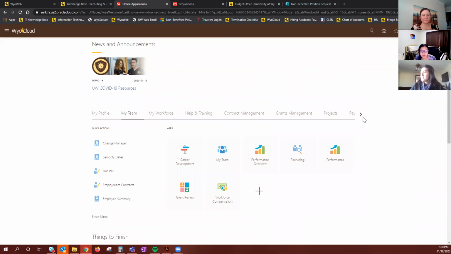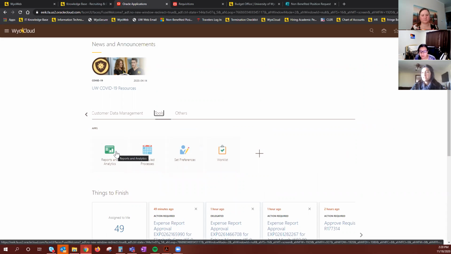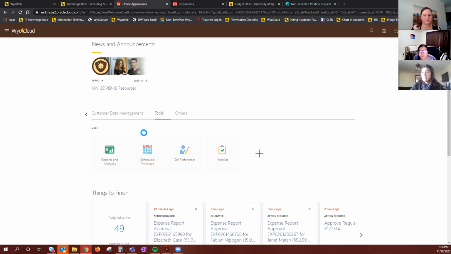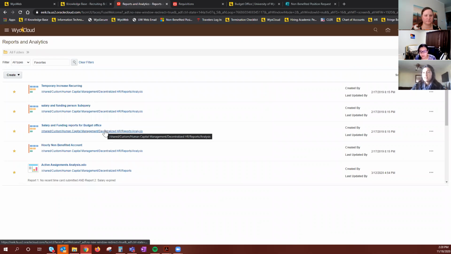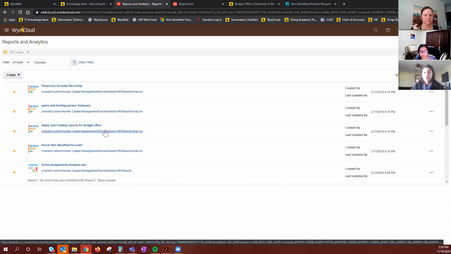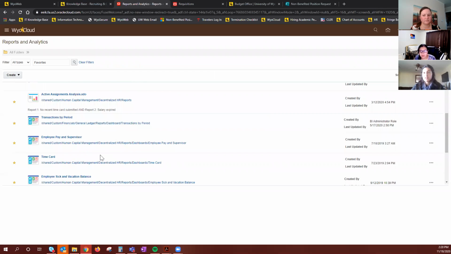Which is a good segue, because now I want to show you all the reports you can run under the table of contents and in the reports and analytics tile. So under tools, under reports and analytics, I have all these saved, but you'll be able to see how to get to these reports. If you don't know or don't remember whether you sent that funding form over, you can check. You can check if their funding is updated.